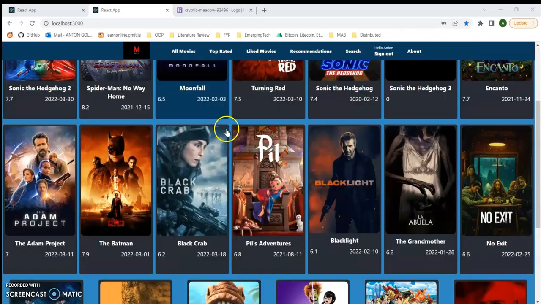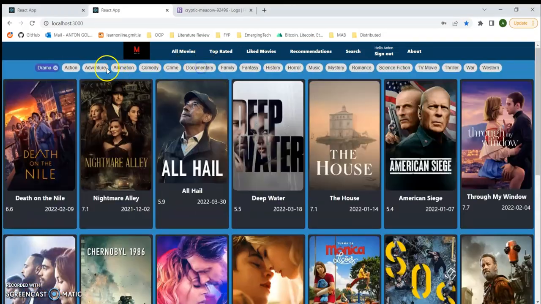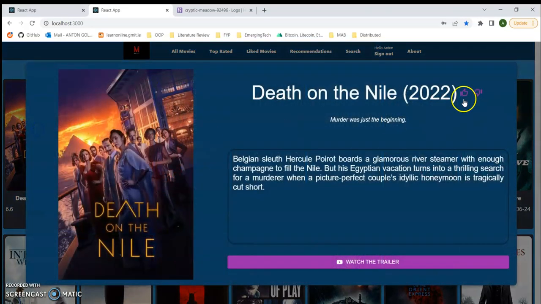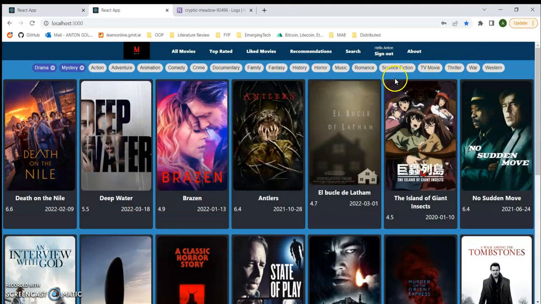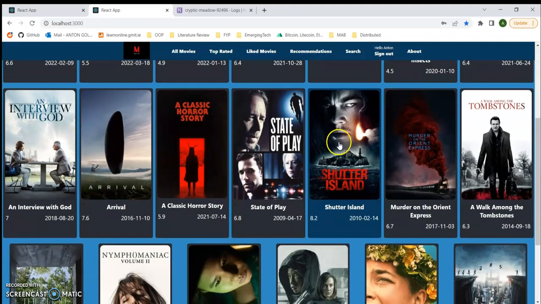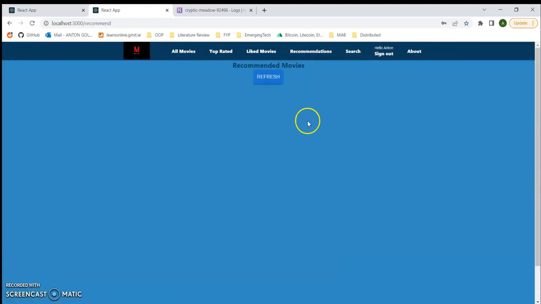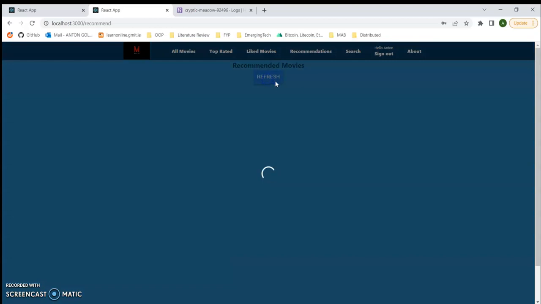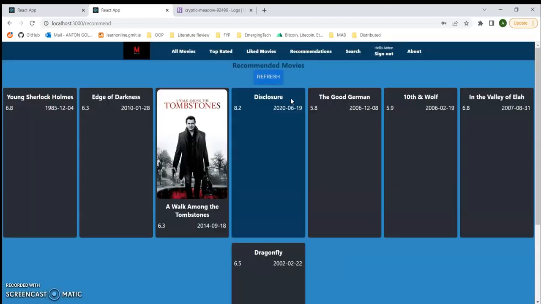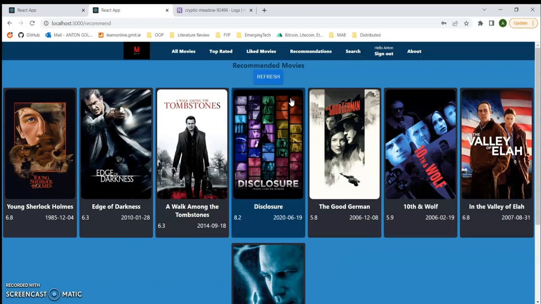So now, let's just say that the user likes Death on the Nile. And let's say he also likes Shutter Island. Now, if the user goes into recommendations and presses refresh, after a short wait, the user will be returned with some movies that the backend thinks that the user will enjoy. And here you have those movies.